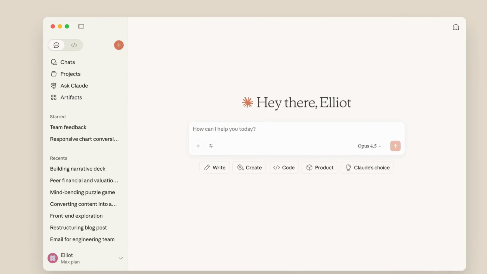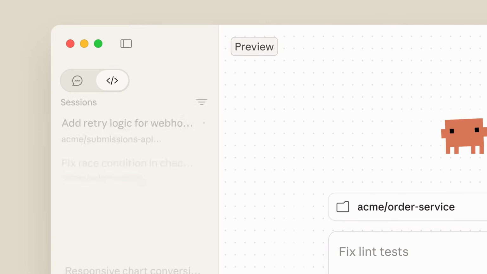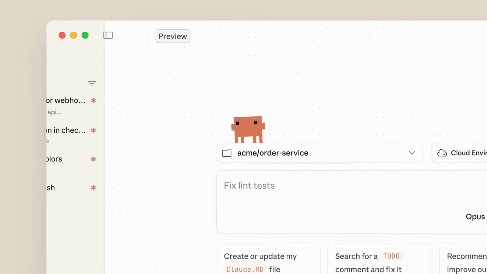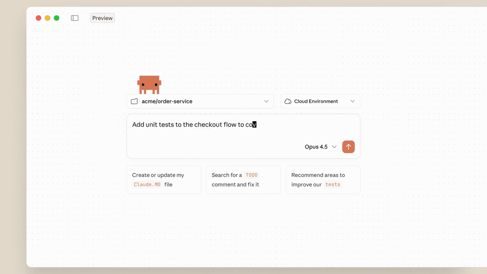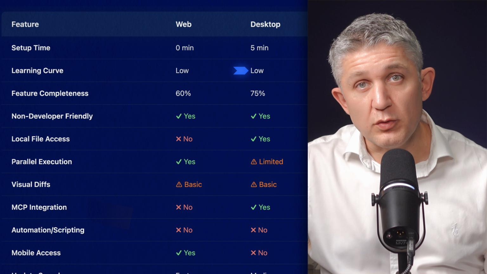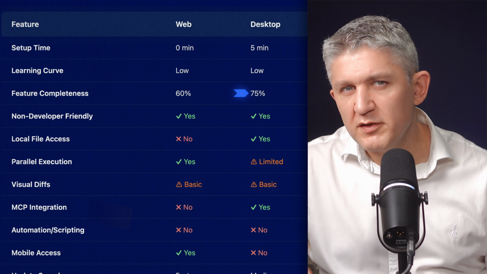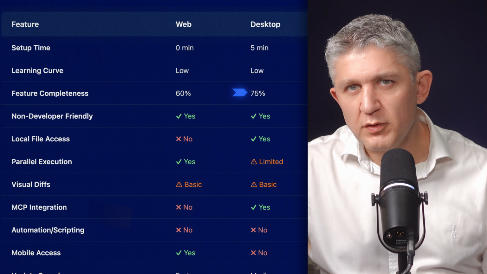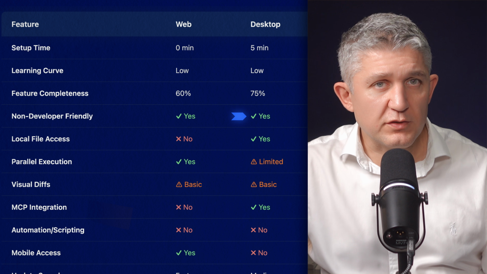Now, the desktop app launched in November 2025. It has about 5 minutes setup. You install Claude desktop and a code tab appears. Now, it's a GUI interface throughout, and that means it's chat-based interaction. It has a low learning curve, about 75% feature completeness compared to other interfaces, and it's non-developer friendly.